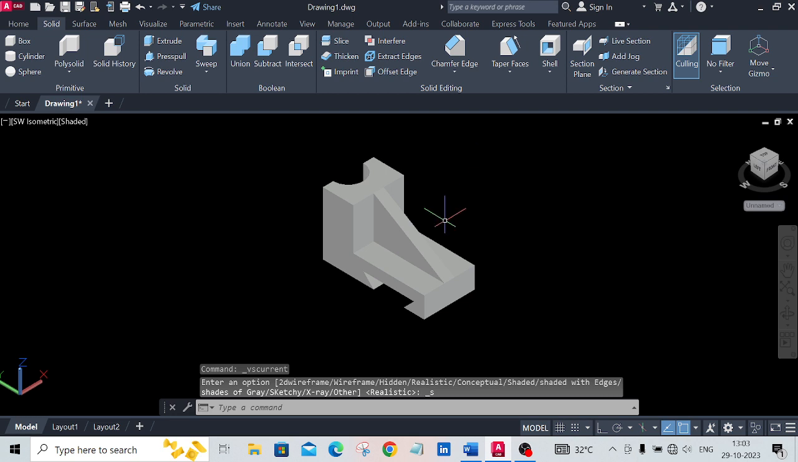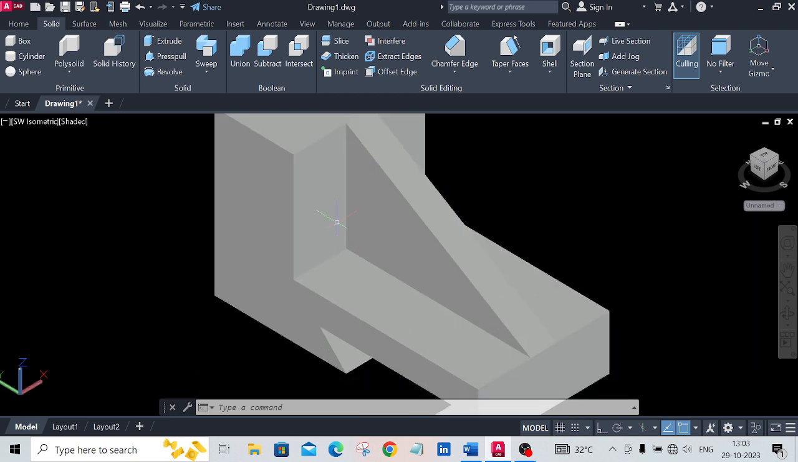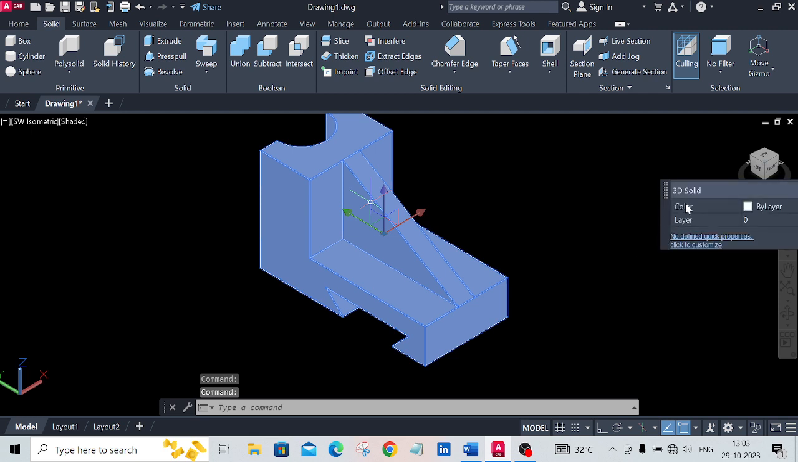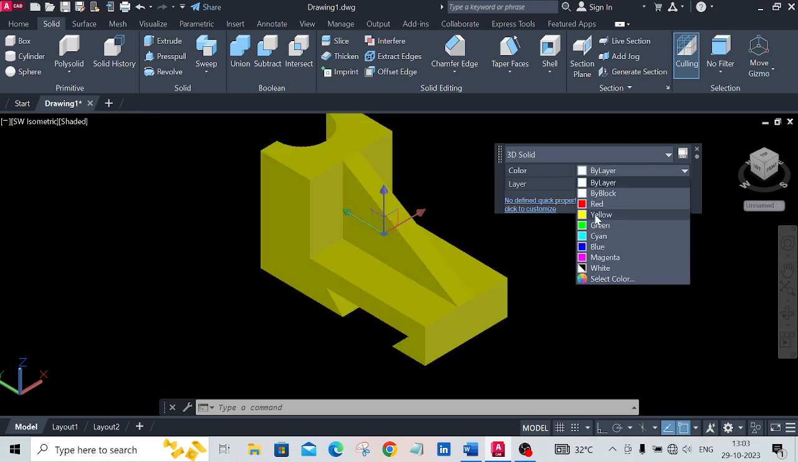Shade and mode. If you want to go for coloring, double click on it. The system is very slow. So double click on it. This dialog box will come. You can change. First one is coloring. You can change to any color, yellow or any color. Simply select it. Color will be changed.